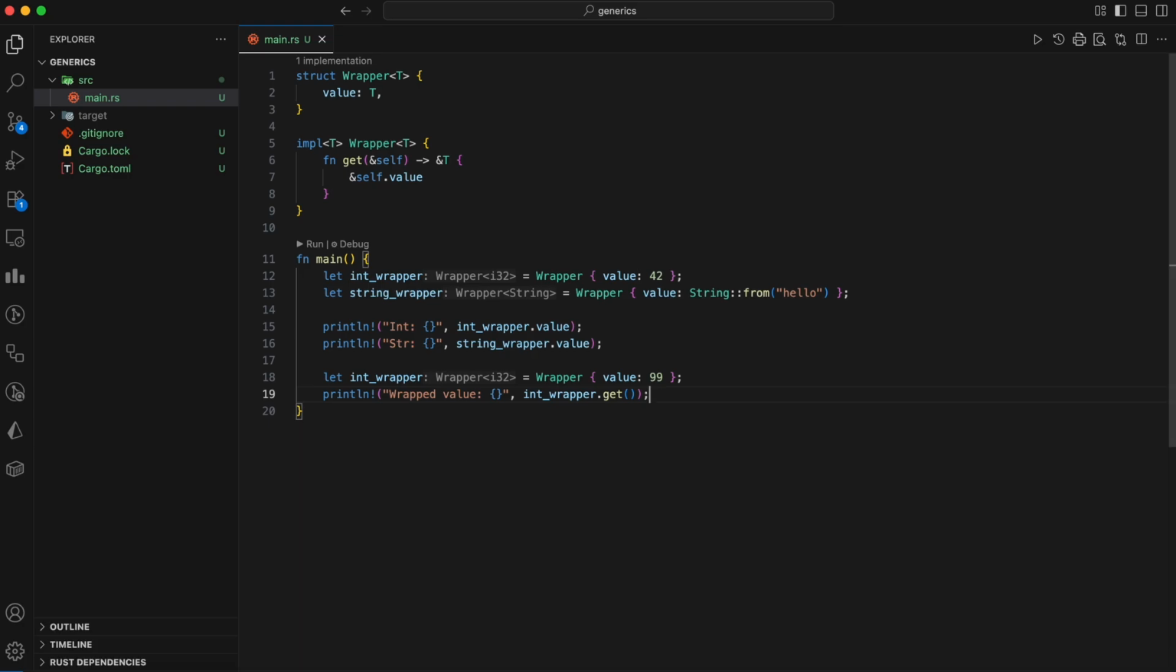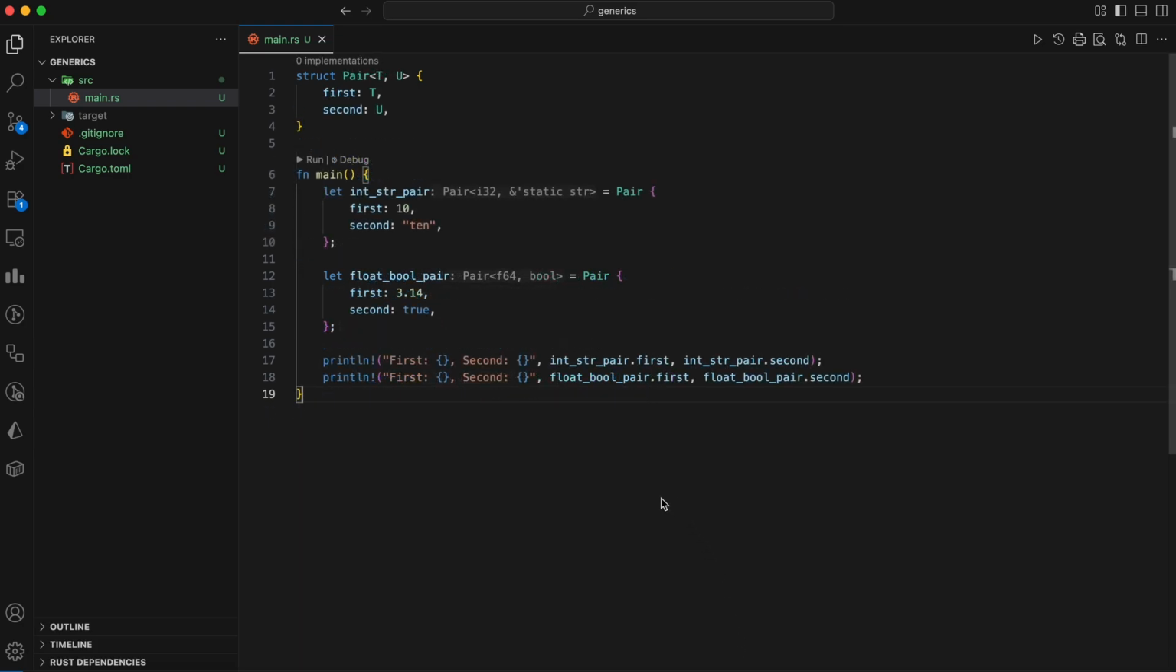What if we want a struct that holds two different types? No problem, we can define a struct with multiple generic types. Here we defined a struct called Pair that can hold two values of potentially different types, T and U. Now, in the main function, we can do this.